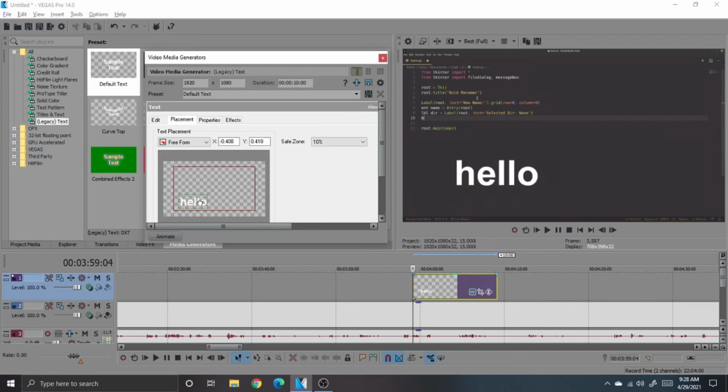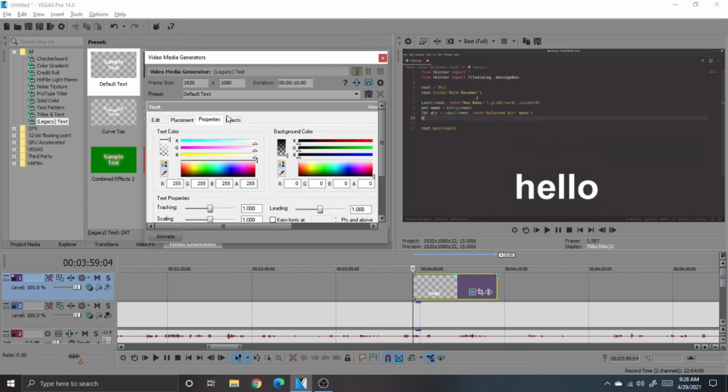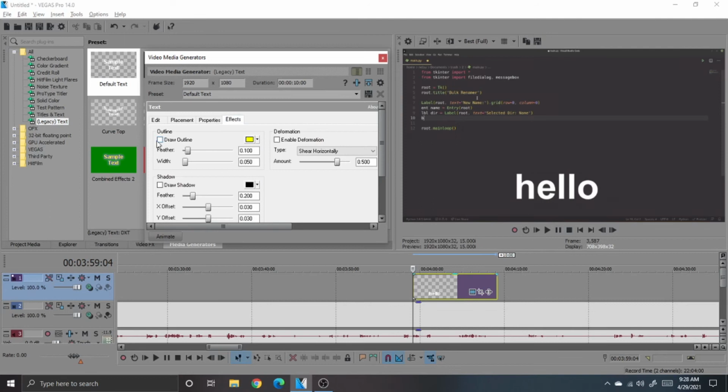So you can see I can move it around, just try and keep it within the square, but it's not required. As long as you can see it here, it will work perfectly fine. You can change the properties. I usually don't mess with that too much, but you can. You can draw an outline.